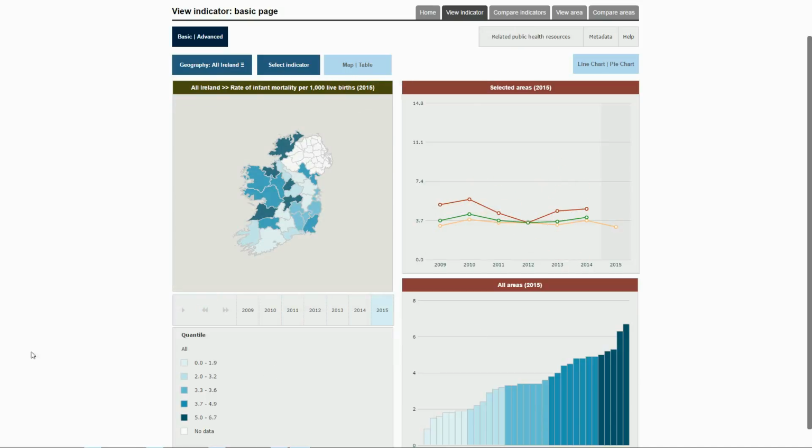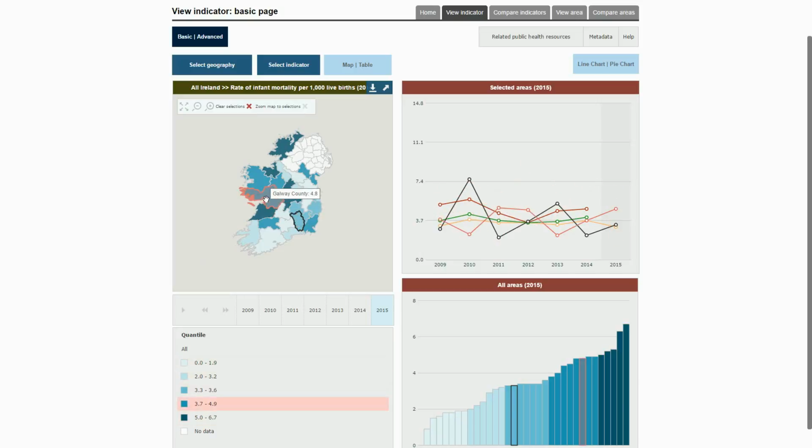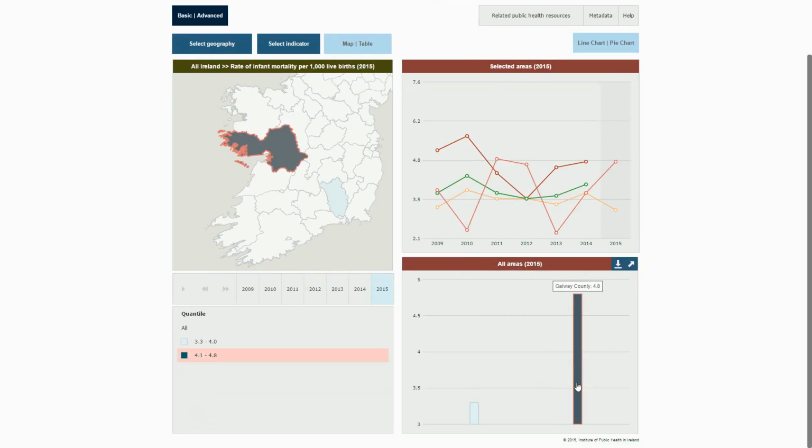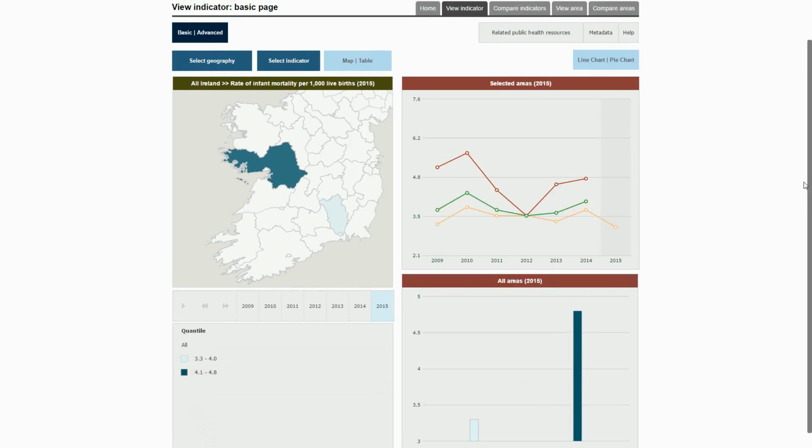You can focus on one or more specific areas you're interested in by selecting these areas on the map. If you then click on Zoom Map to Selections, the other components on the page will also display your chosen areas. Re-click on Zoom Map to Selections to cancel your selections, and all areas will be visible again.